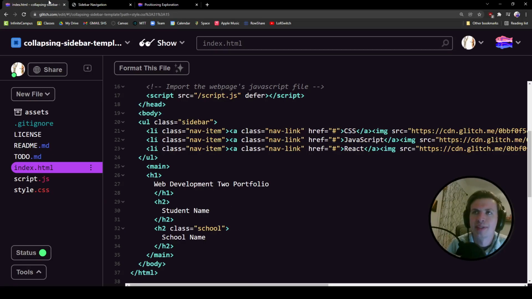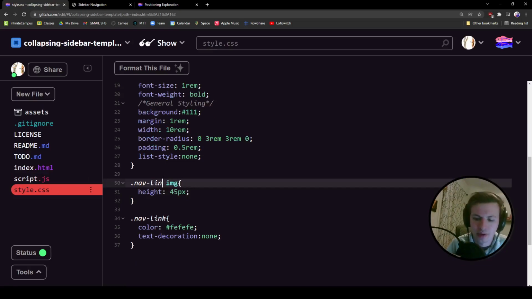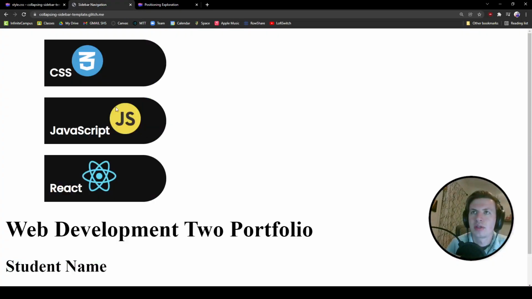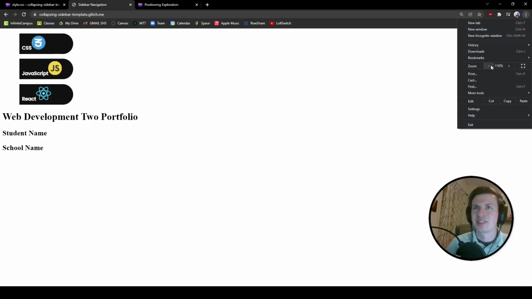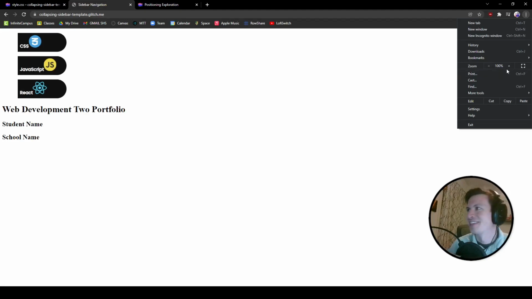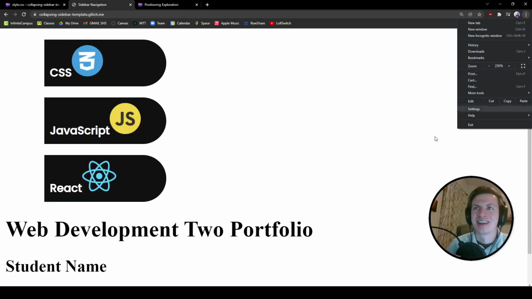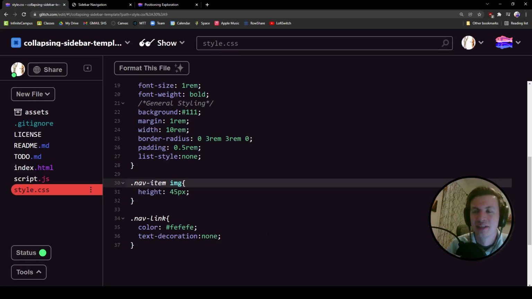Oh, that's because it's nav item, not nav link. There we go. There we go. Sweet. All right, those look pretty good. They're a little big, but that's also, I have this at 250%. So yeah, no, they're fine. We'll keep that larger just so it's a little bit easier to see. That's trouble with doing that.